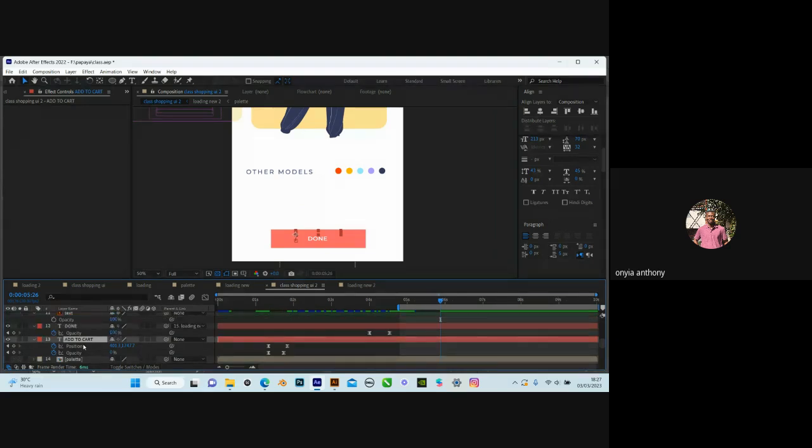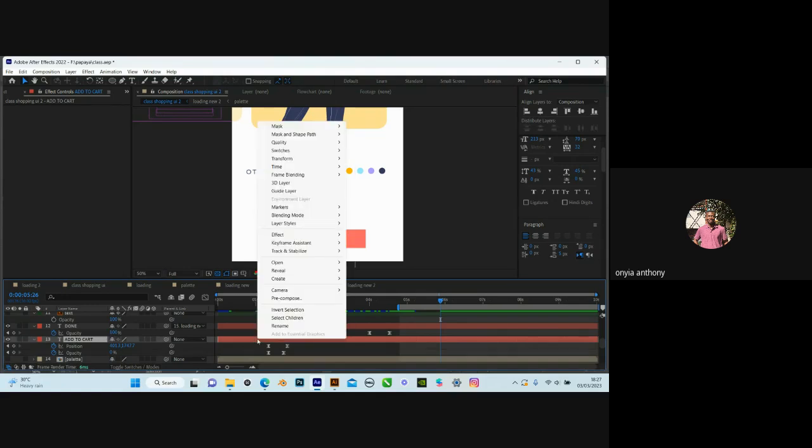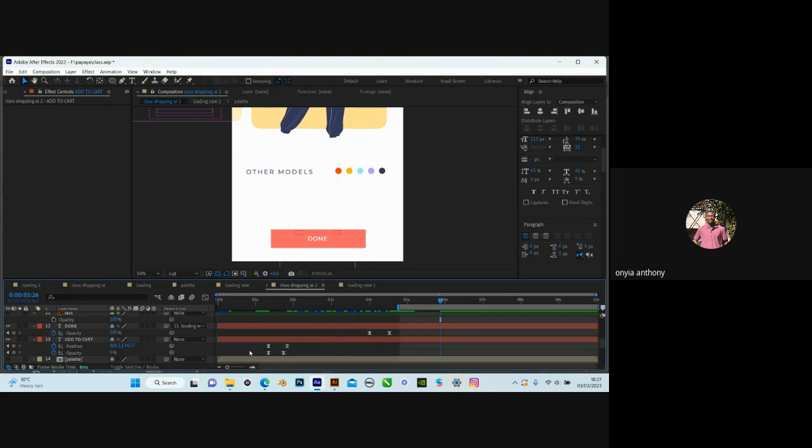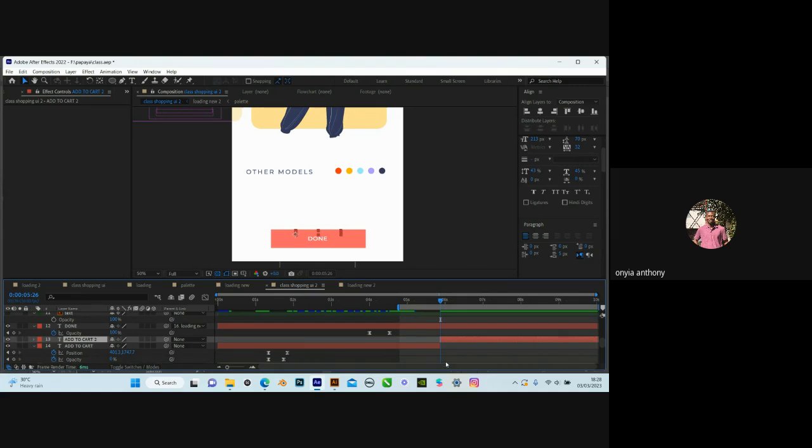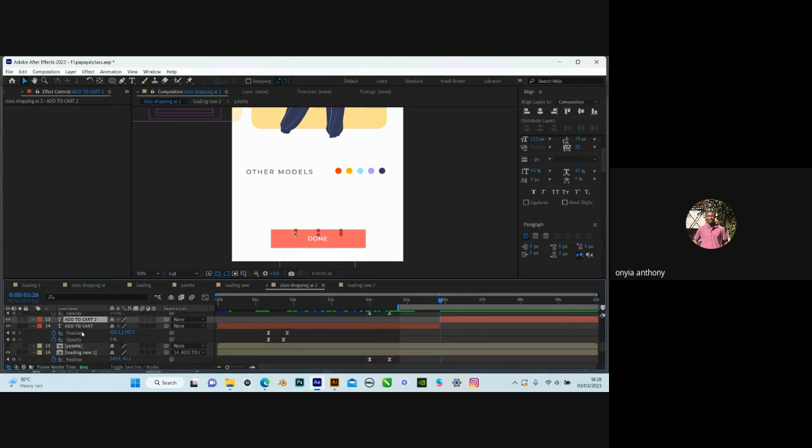We can duplicate it by Control D, or instead of duplicating it, we could split the layer. You can do that by selecting the layer and pressing Control Shift D. So Control D is to duplicate the layer, while Control Shift D is to split the layer at a particular playhead.